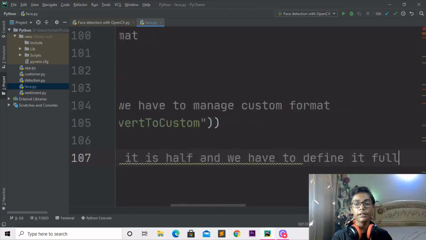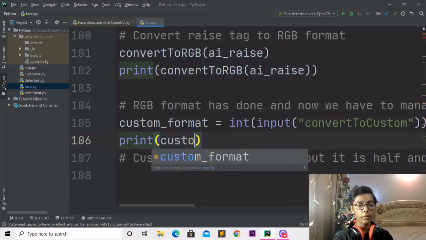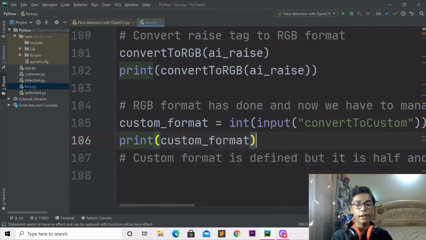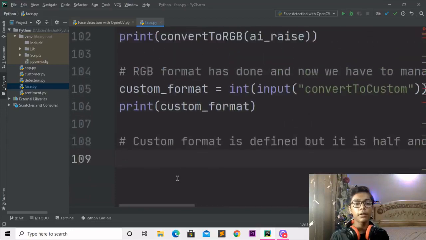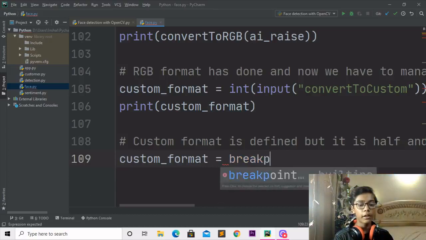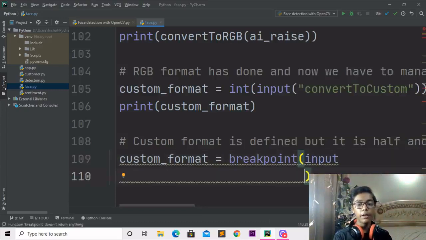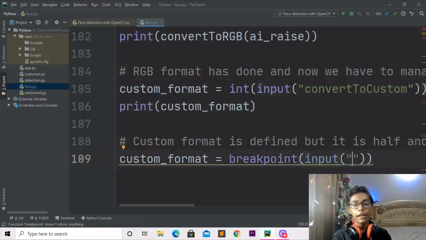Then I'll come underneath, and before that I'll write a print tag here, and print this custom format. I'll press Enter, and when you've done all that, I'll come here again and change that to custom, and here I'll write custom format again to define that. Before that, I'll write custom format here equal to, and then change that to breakpoint, and in this breakpoint tag I'll change that to input tag, and when you've written that, just press Ctrl Z, and here we have written all those things.